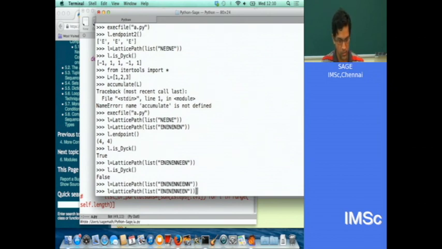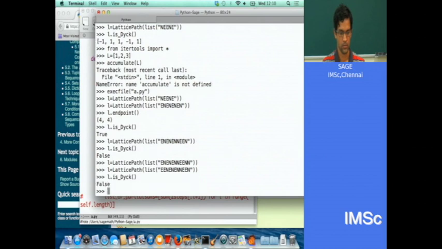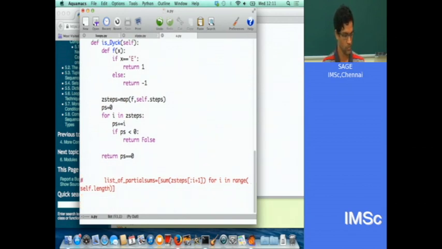Let's do the other one. Let's add an extra e. That should do. Yes. Okay. So it's working fine, right? So we have checked if something's a dike path or not. And okay, so let's see what else might one want to do.